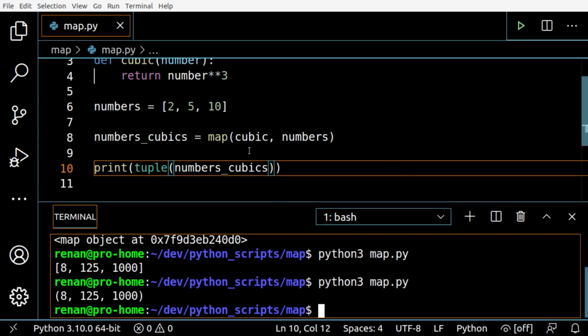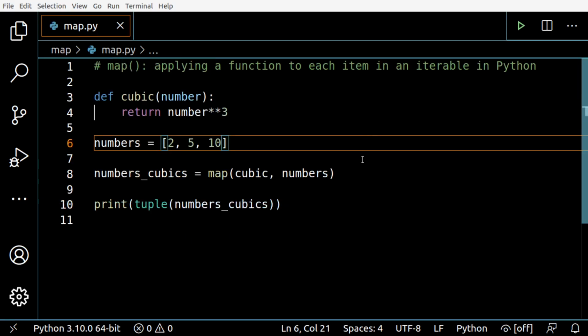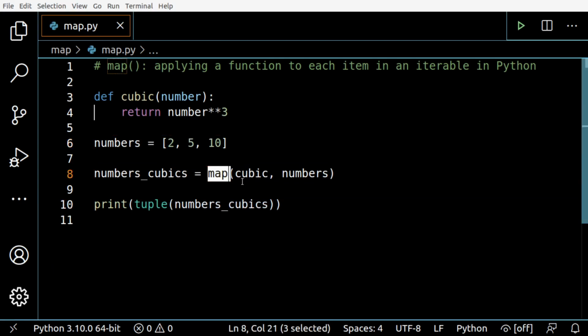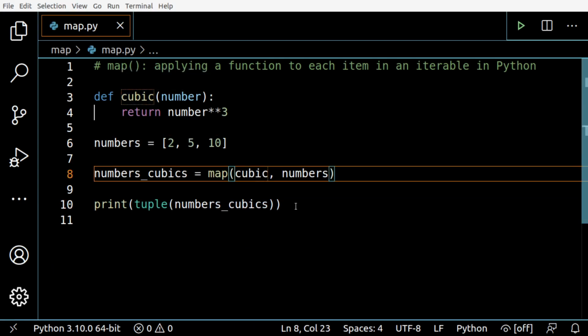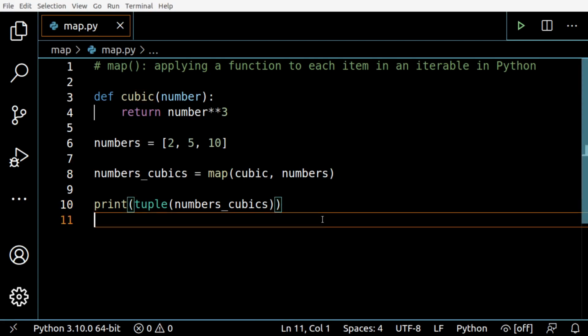So that's it. You know now how to use the map function to apply a function to every single item in an iterable. Remember, you can use these on dictionaries, lists, and tuples, or any other iterable that you might create for your code.